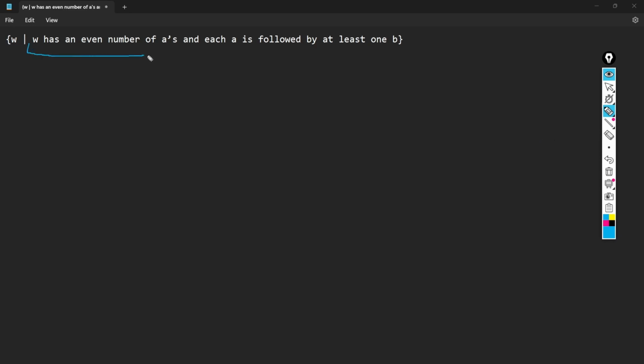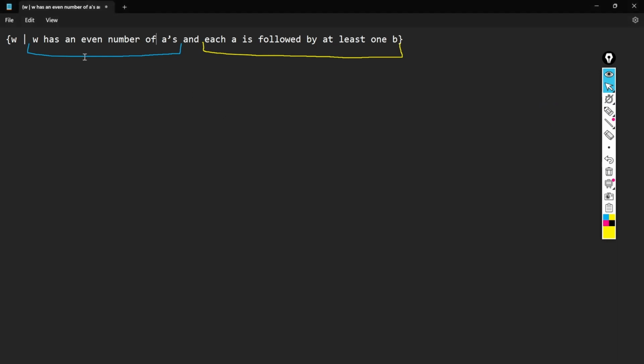We can see W has an even number of A's is one language, and each A is followed by at least one B is another language. So what we can do is make DFAs individually for both of these and then combine them. If we first make a DFA for W has an even number of A's, we've covered this in a previous video, but I'll do it again.